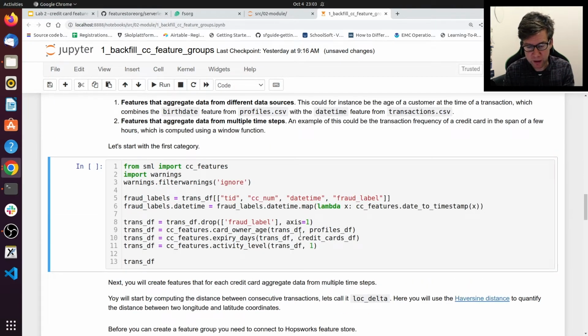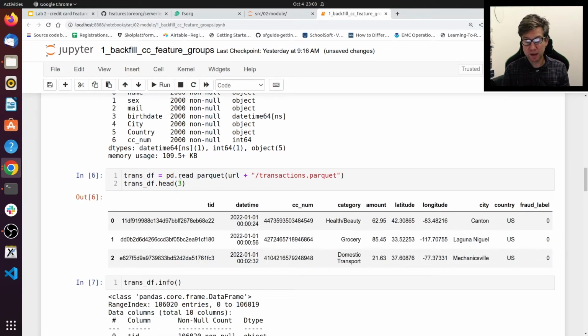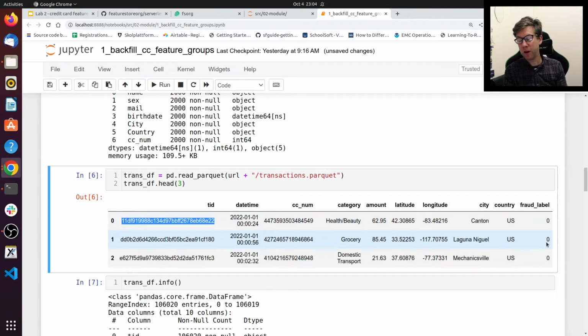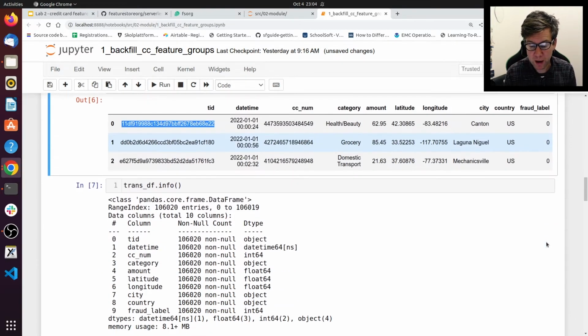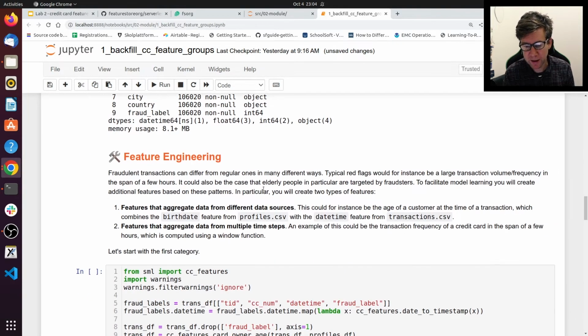And finally, let's look at the transaction DF, which is a larger data set. And we can see it's got our unique transaction ID, TID, the credit card number, the datetime, the category of the payment, the amount spent, where it happened, the city, country, and whether it was fraud or not. Because we're getting this data from the synthetic data later on, but this is our historical data, so we know whether this transaction was fraud or not. And again, we can see the typing looks okay on the data frame.